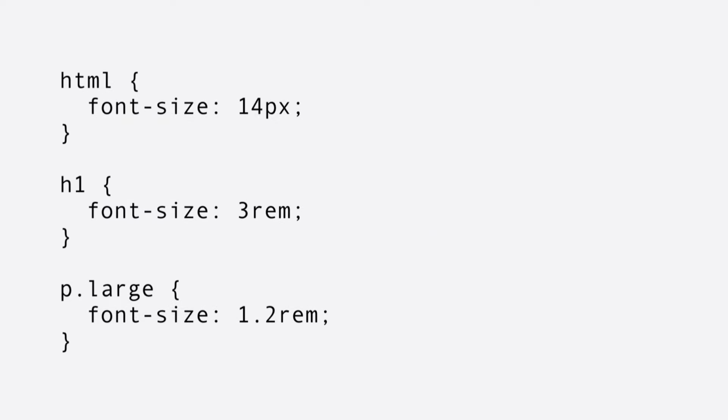So what do you do instead? If we were to use rems, you apply a base font size on the HTML element. So we say 14 pixels. And then everything else, when it comes to font size, is defined in a rem. What that means is it's going to take the font size applied on the HTML element and multiply it by that number you've given. So our H1 is going to be 14 times 3. That's the value that H1 is going to have. Our paragraphs with the class of large are going to be 1.2 times 14. That's their value that gets calculated and implemented by default.